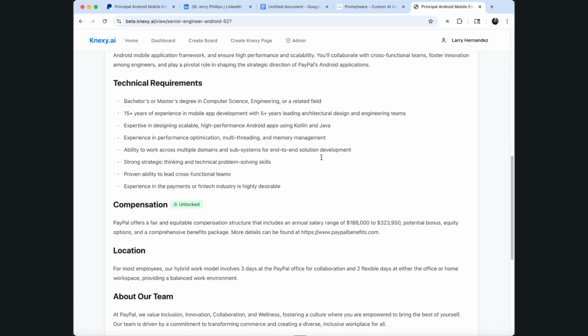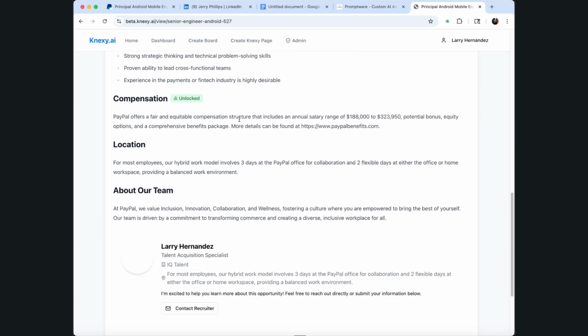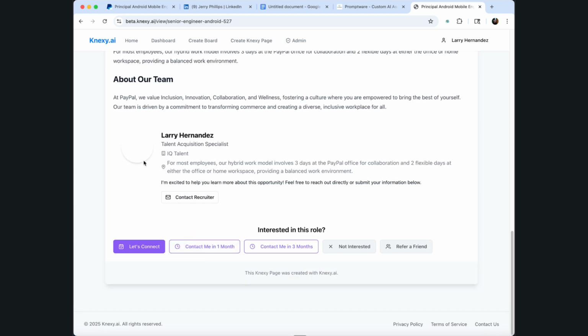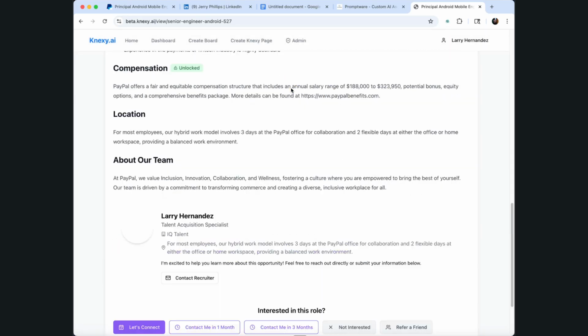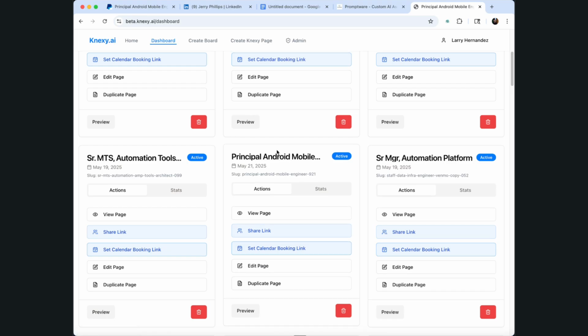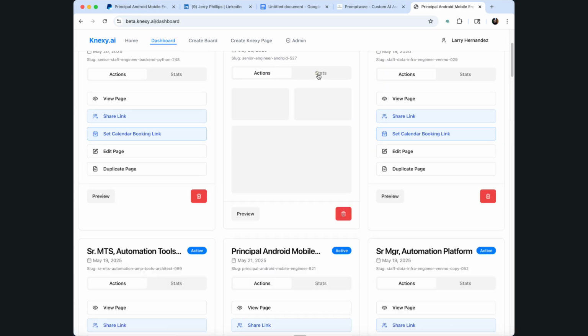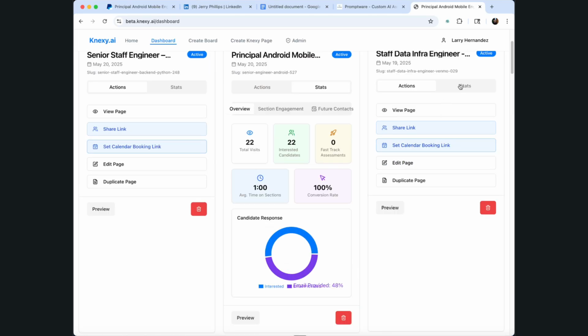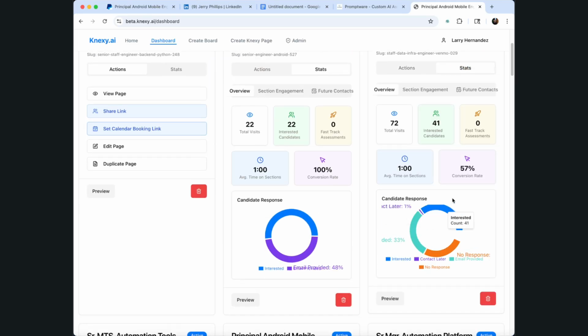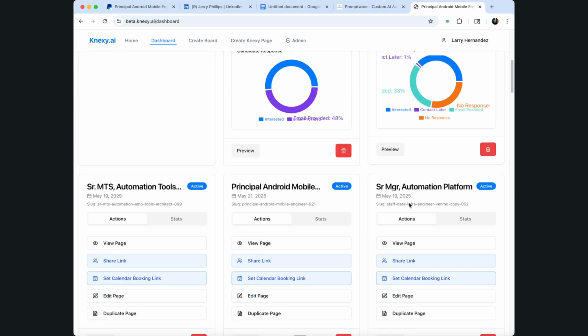You can add a video. It has a job. If you want to lock or unlock the comp, you can, right? And then this is my picture, just not loading. But they can press let's connect, which will go to your Calendly, or contact me in a month, and whatever they press, it captures their information. And so when we go to the dashboard, you can see all the jobs that I've created. I can look at stats, and I can see how many visits, right? And we can start doing some advanced marketing on these positions.